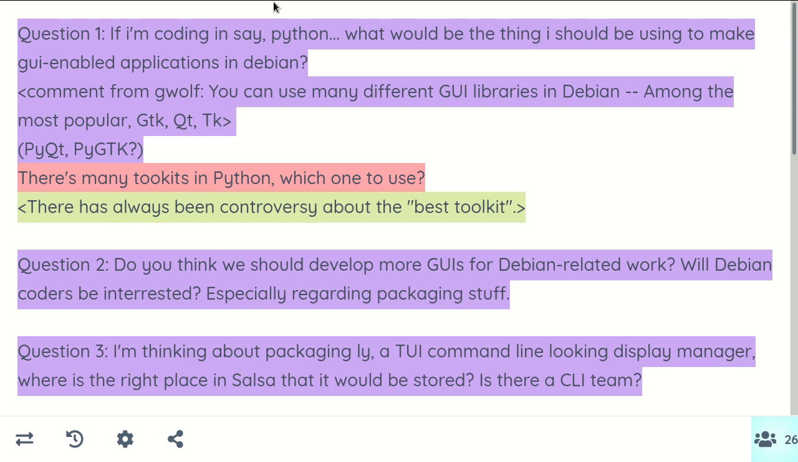Another question. I'm thinking about packaging Ly, a command line looking display manager. Where is the right place in Salsa that it would be stored? Is there a CLI team? Yeah, you can do that. There is one. So there's a package in Debian. I can check it out. I'll send you a link to that.